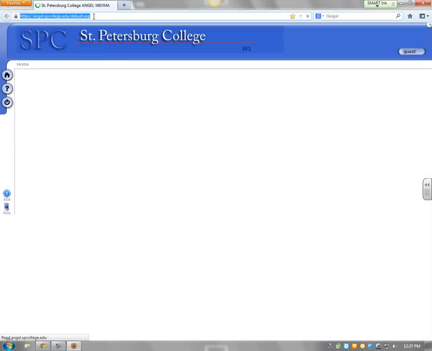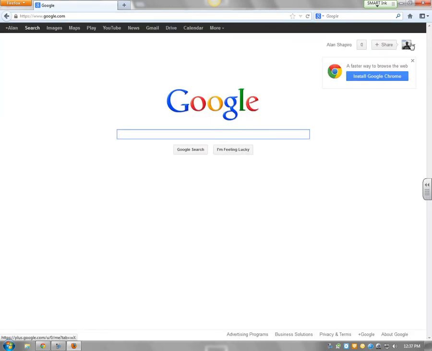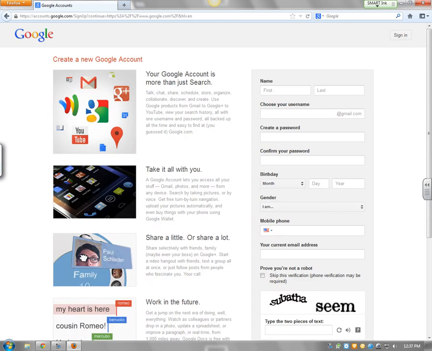So I can sign out. When you come to Google and sign out, you'll click on the sign in, and then it'll say create an account for free. When you create an account for free, you give yourself a first name and last name. If you want to use your name, you can, or whatever. You could put your class for first and last name. They expect the first and last name.